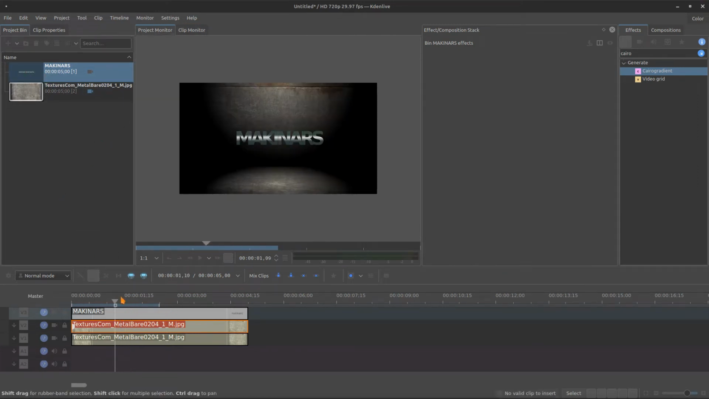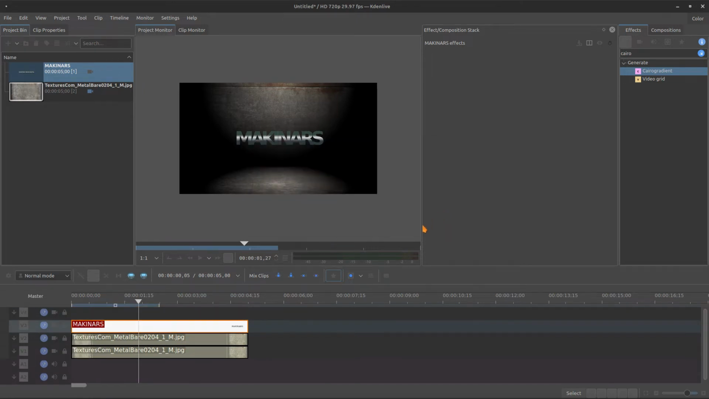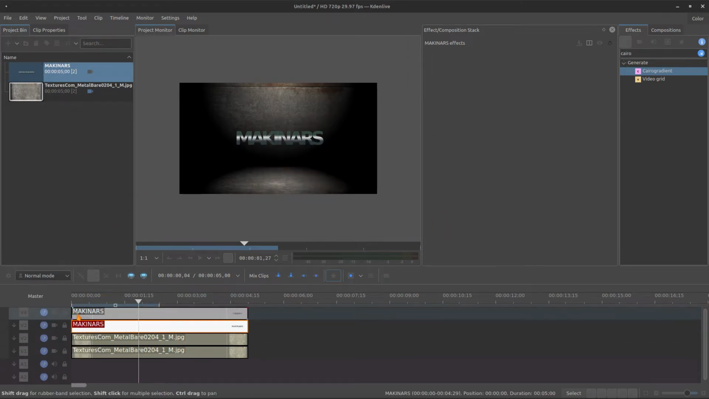Okay, it's already in the timeline. Now we create a new track, and we bring this title again. Why two? Because we need the shadow. So this one on the top is the title and this one, the bottom, is the shadow.